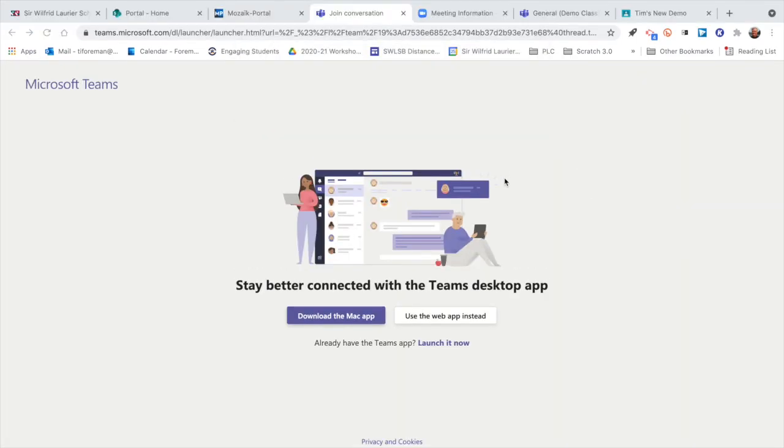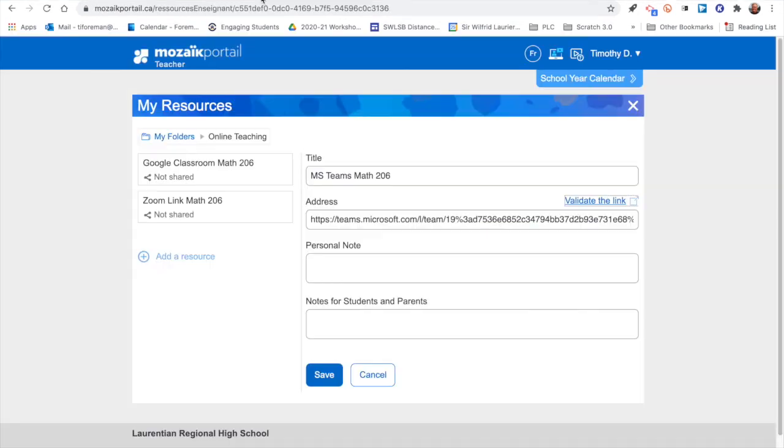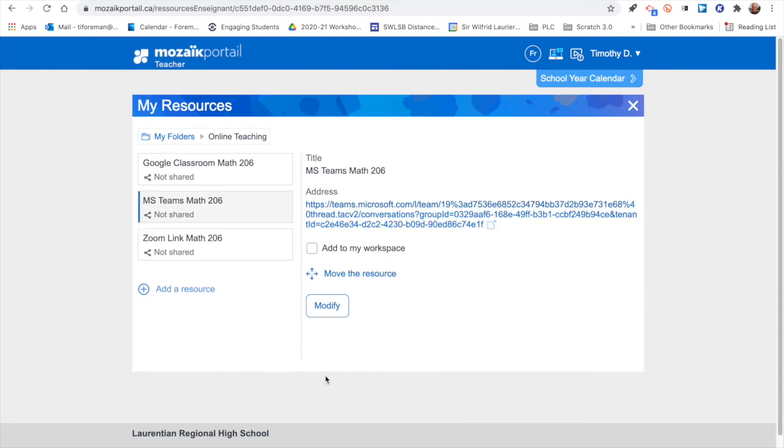Validating the link just basically is a way of checking that it's actually going to work for you. And again, it opened up on my second screen, but it does work. So I can close that, save, and here are my three links.